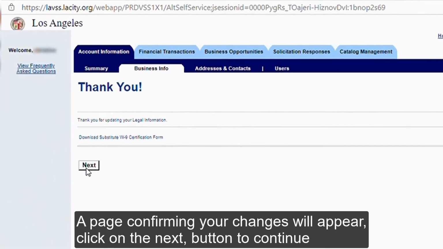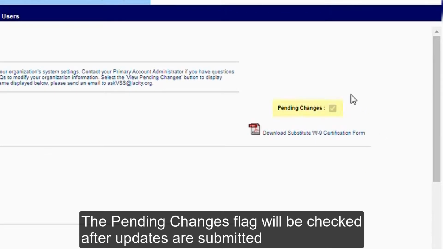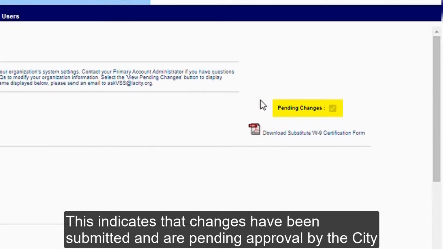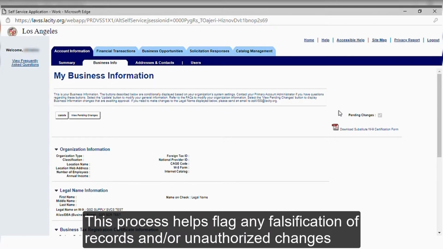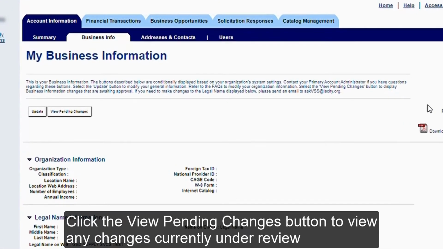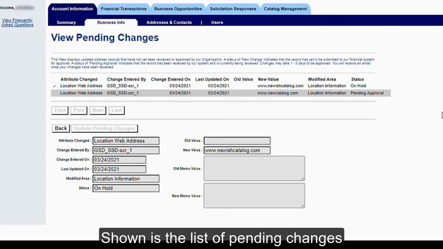A page confirming your changes will appear. Click on the Next button to continue. The Pending Changes flag will be checked after updates are submitted. This indicates that changes have been submitted and are pending approval by the city. All changes are reviewed by the city to keep accounts protected. This process helps flag any falsification of records and/or unauthorized changes. Click the View Pending Changes button to view any changes currently under review. Shown is the list of pending changes.